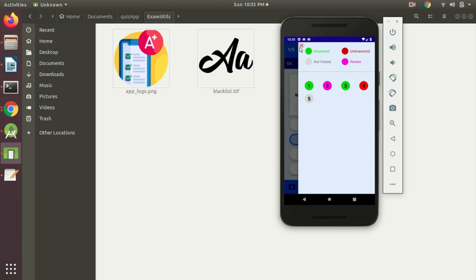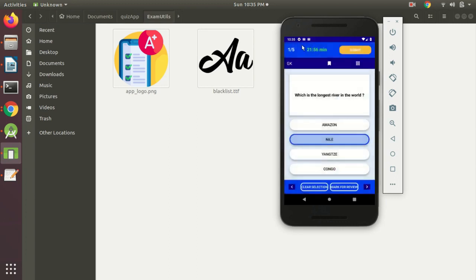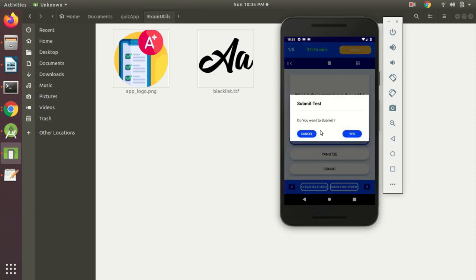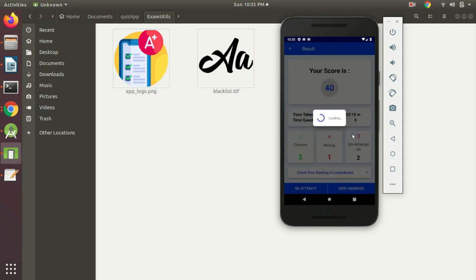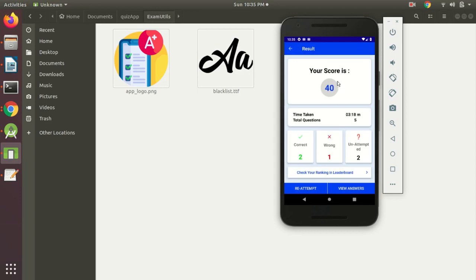Okay, so if we close this, here we also have a submit button. If we want to submit the test, we will click on this button. It will ask for confirmation, and if we confirm the submission by clicking on yes, it will open our result. So this is our result analysis.